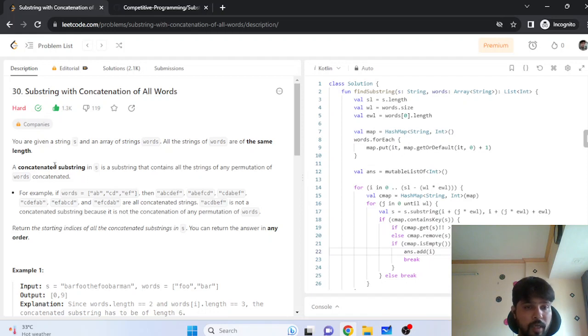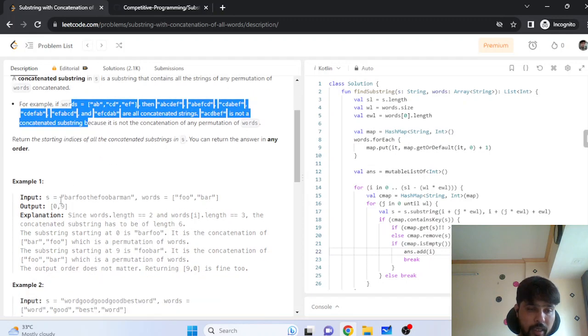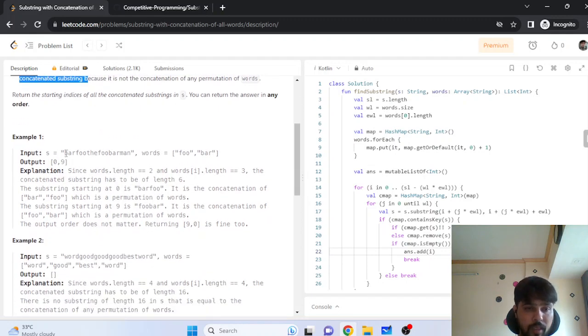So what we are given here, we are given two inputs. First is the string and another is the array of words. Here in the words array, whatever list of words we have, those are having the same length. Now instead of this we can directly take example one. So this is the string we are given and this is the words array.